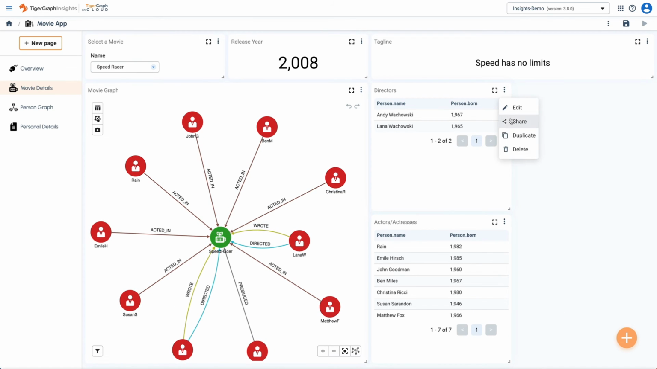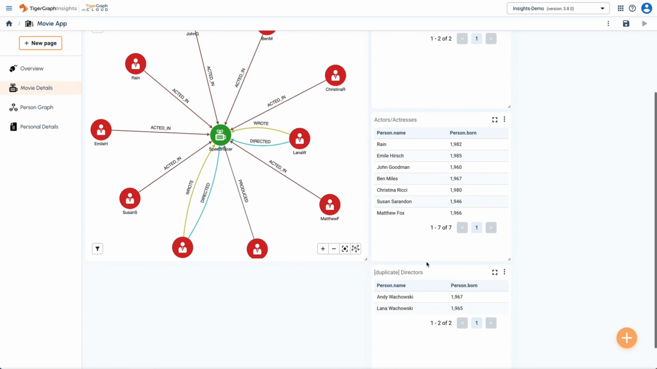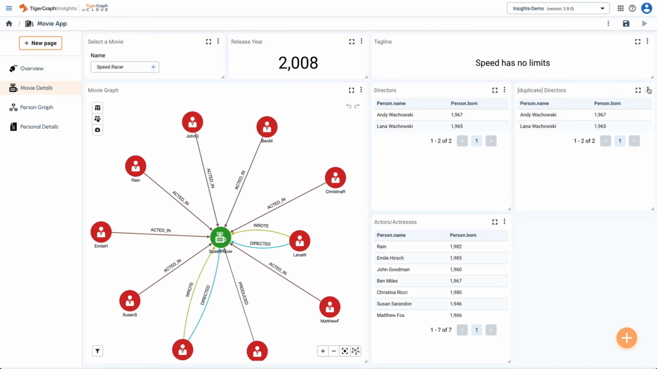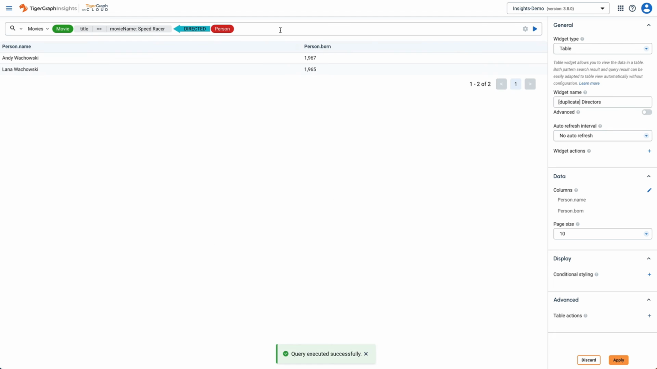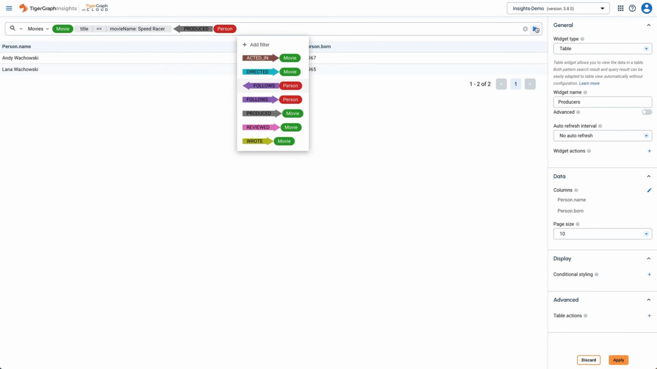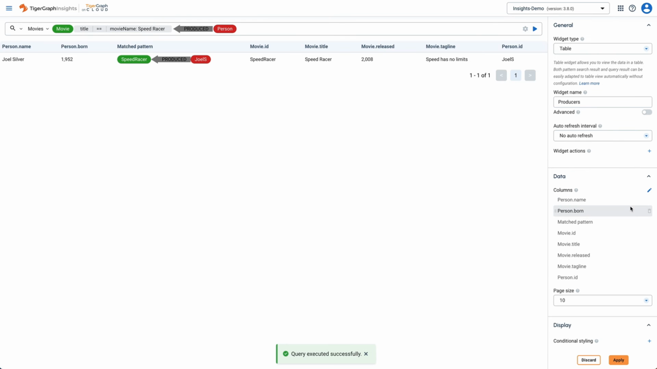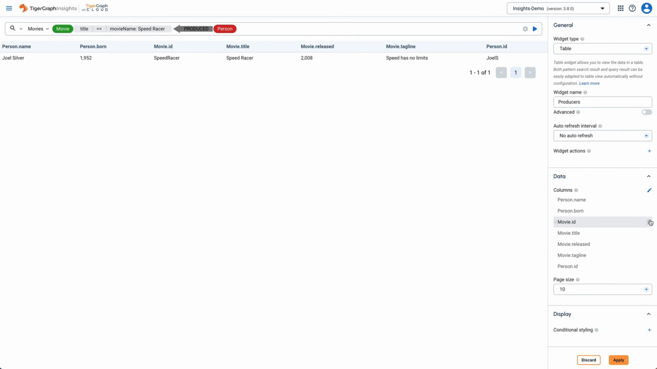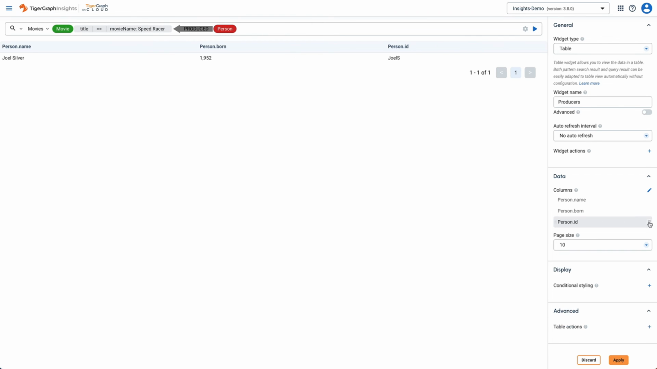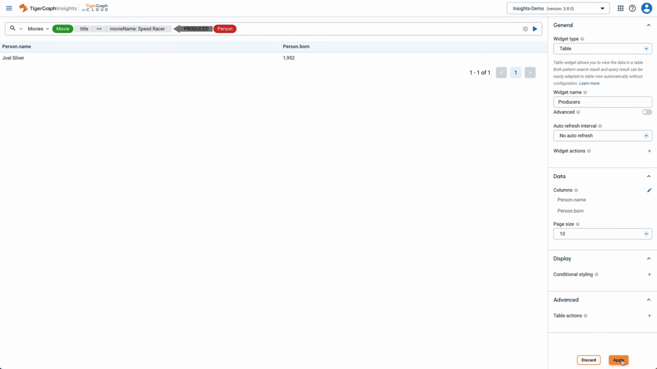Do the same for producers. Edit. Change the name. Change the pattern. Run it. Then apply the change.